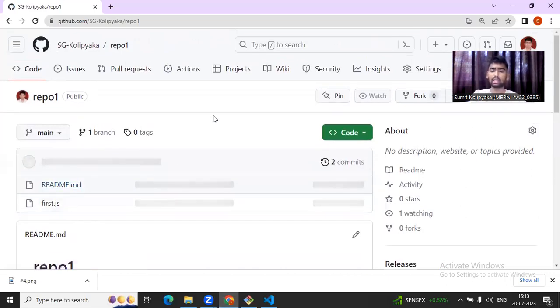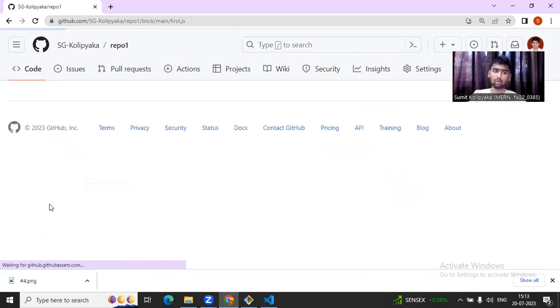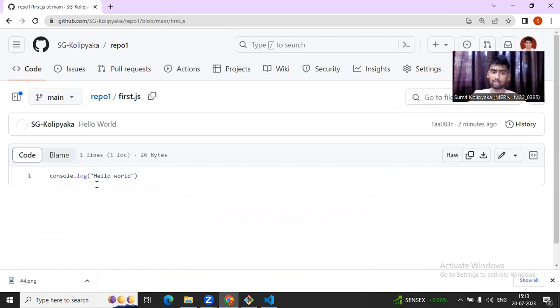So this is how we can clone the repository in our local system, open that folder, write all the code, and push it. So these were the steps. I will also include all the commands in my description. If I open this file, we can also see the hello world code which we have written. So this was the process to clone and push the code onto the GitHub.